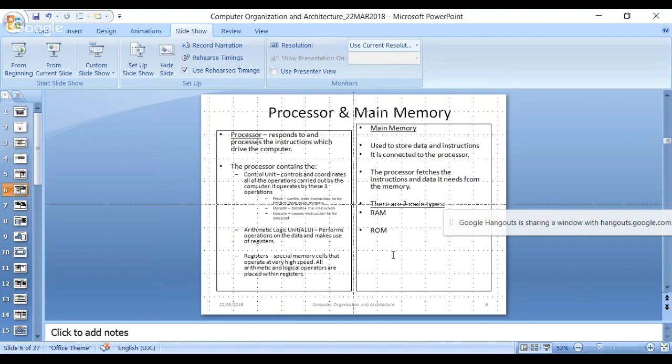Okay, let's first of all look at what a processor is. The processor responds to and processes instructions which drive the computer. It comprises the control unit, which executes a fetch, decode, execute cycle. If you don't know what that is, look it up. The arithmetic logic unit, or ALU, performs operations on the data, and it makes use of registers. Registers are special memory cells that operate at high speed. All arithmetic and logical operators are placed within registers.